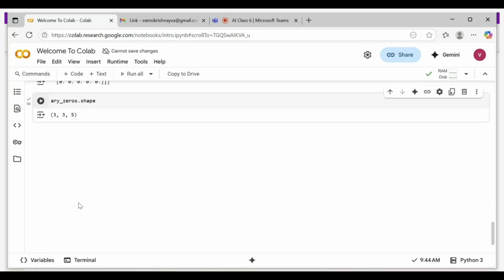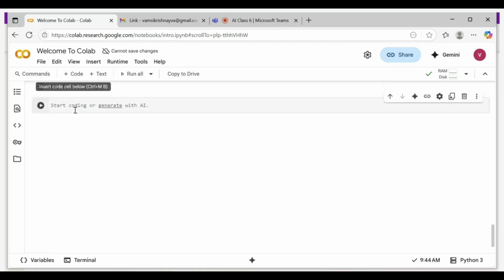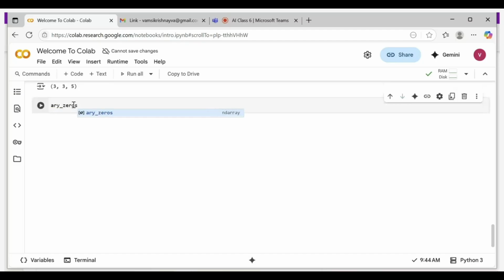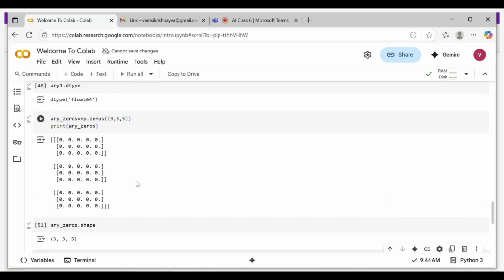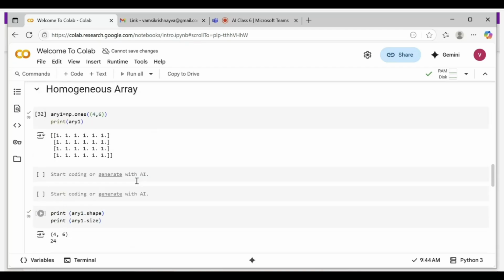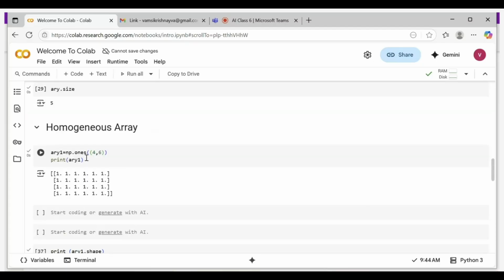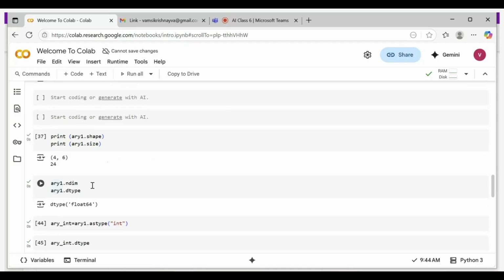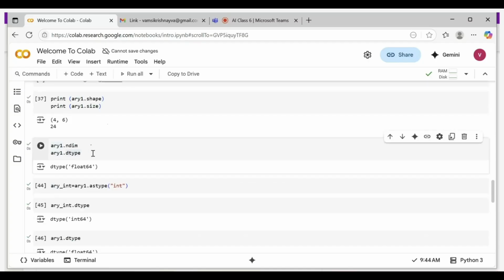And here I want to see the ndim. array underscore zeros dot ndim. So it is three dimension. The before one, what we have given with ones, is two dimension. Array one is a two dimension. You can run this one. Array one is two dimension.